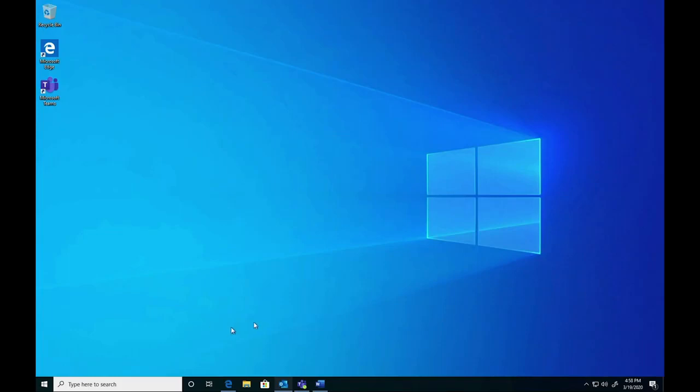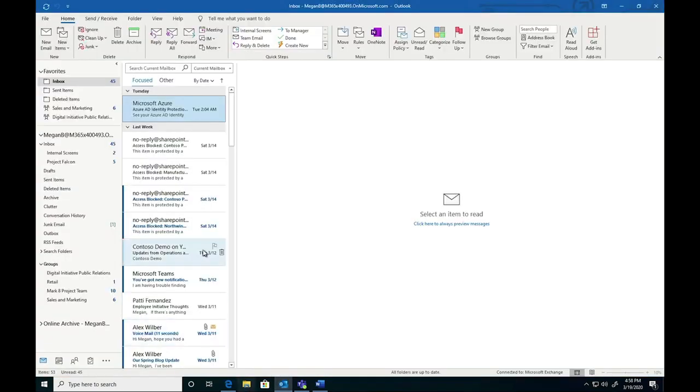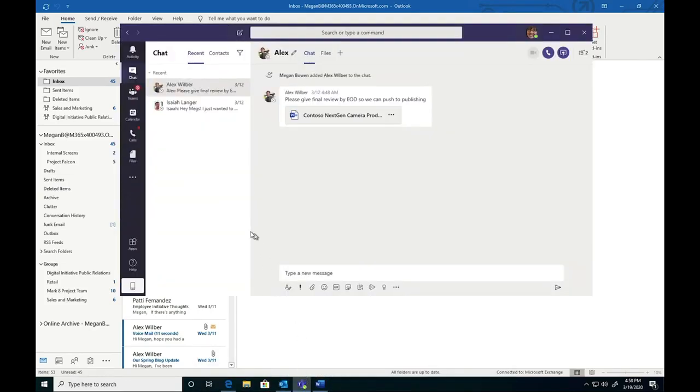Here we're inside Megan's Windows 10 device at Contoso. Megan's used to using Outlook to communicate inside and outside the organization day to day. However, in response to a need to work from home, we've deployed Teams for Contoso. Megan has the Teams app open, and in this screen she can communicate with Alex using a direct message.